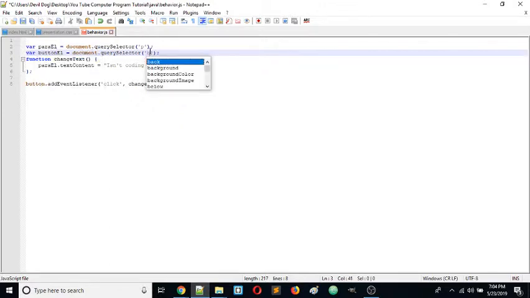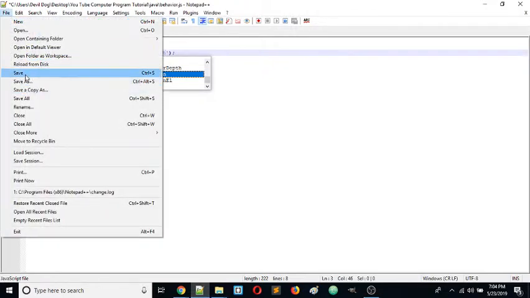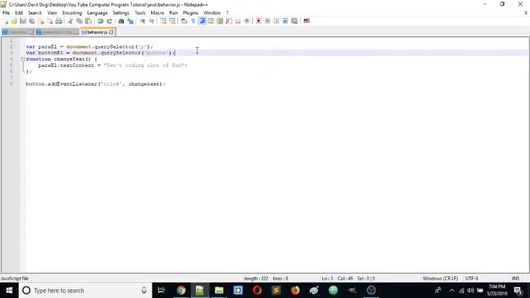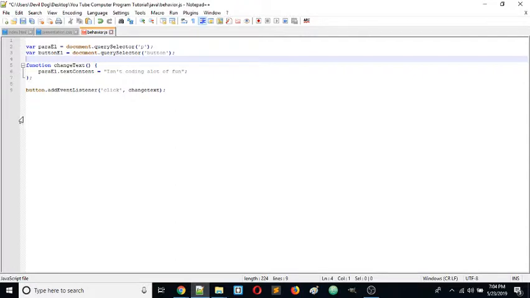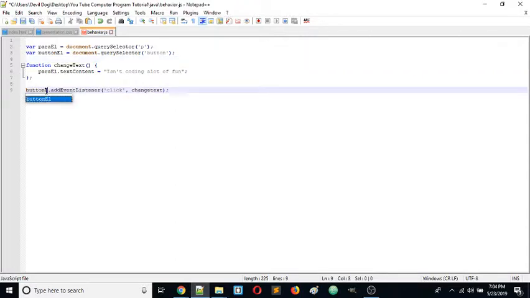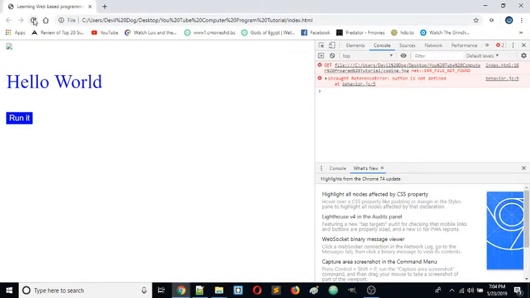And grab the button element. Save. And now they should be defined. Oh, no. Event listener. Save. And let's see. So I'll go back in here. Refresh.